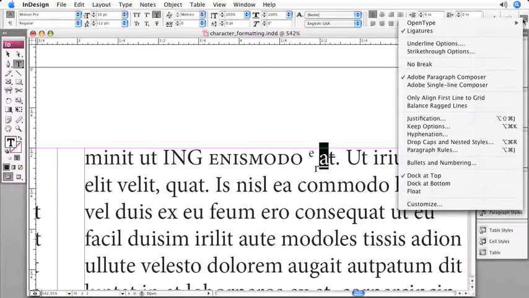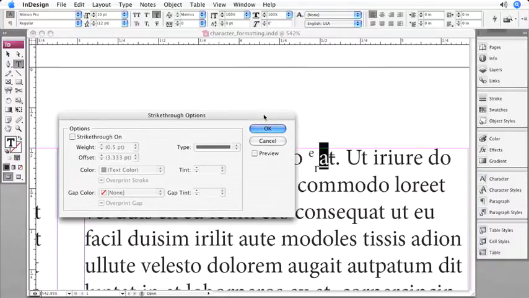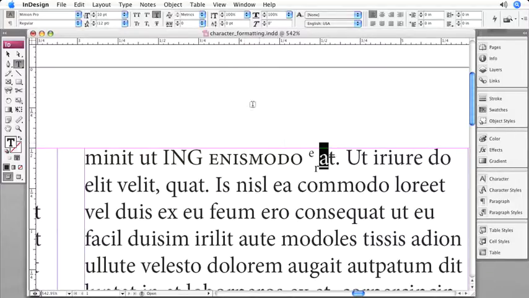Similarly, in the panel menu, we can choose strike through options, and again, very similar options here. You can have strike through, choose weight, offset, color, type, and so on. Again, remember that there is no full bold or faux italic up here in the options. We have to have the bold or italic font installed to access that feature.